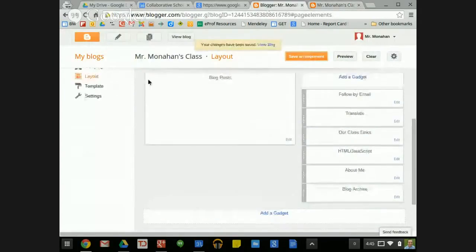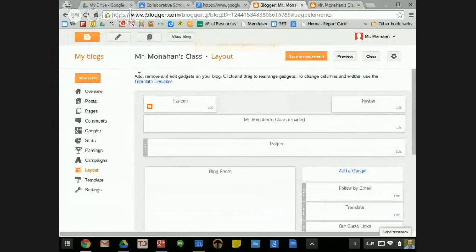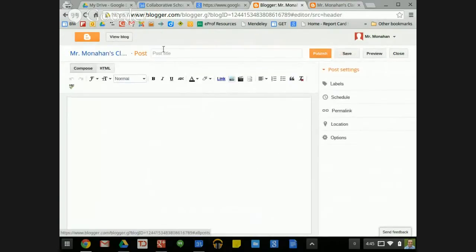All right, save arrangements. I think the other thing that I should probably do is just go through some of the features in blog posts. So I'm going to do another new post here. This is my second post. Here's how to insert a picture.